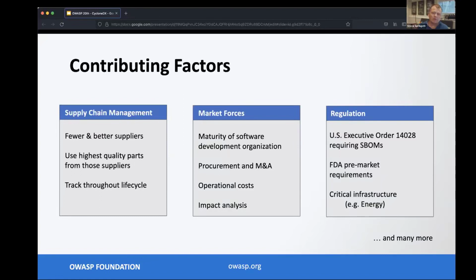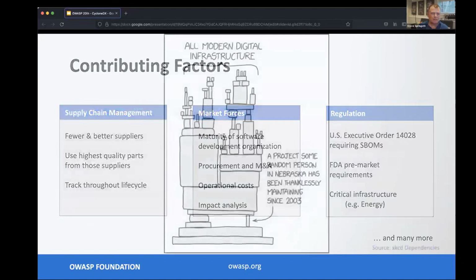The FDA has a bunch of pre-market requirements for software bill of materials, and there's critical infrastructure. For example, I literally just did a presentation for the energy industry earlier this week, and there's other critical infrastructure type things ongoing as well. So there's a really interesting list of critical or contributing factors here.